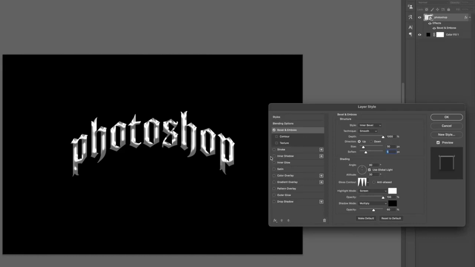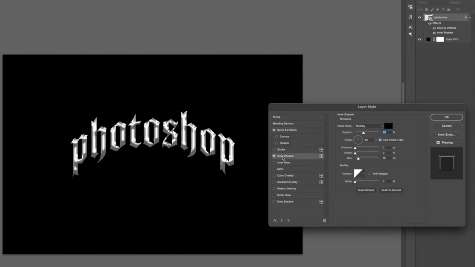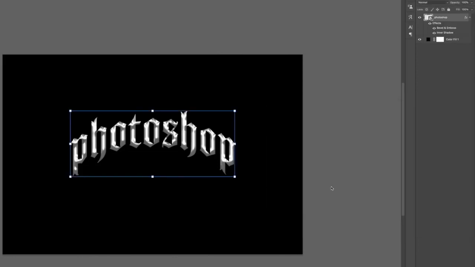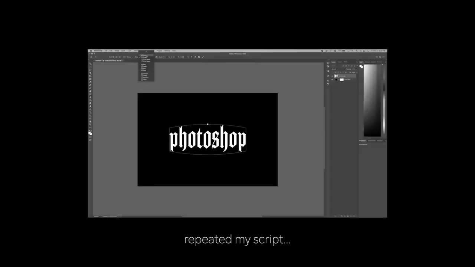And second, we'll enable inner shadow. For the inner shadow, we'll keep distance and choke to 0, and we'll set the size to around 15 pixels. Yes. Press OK.